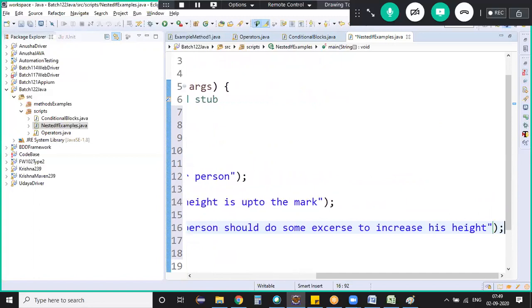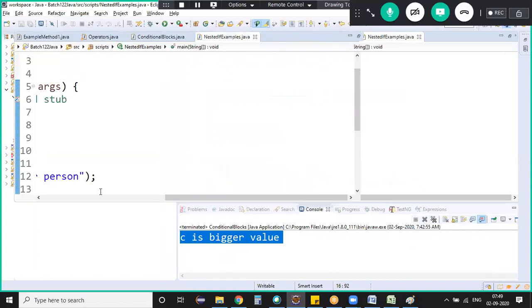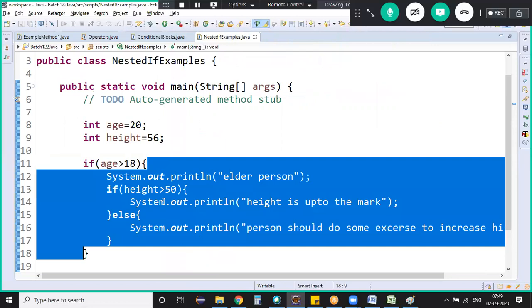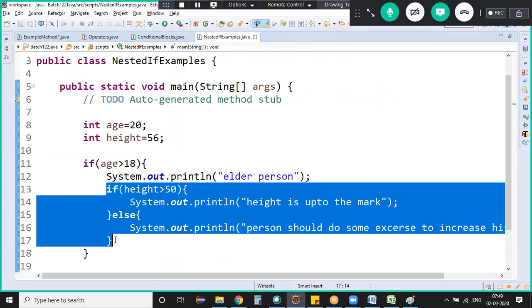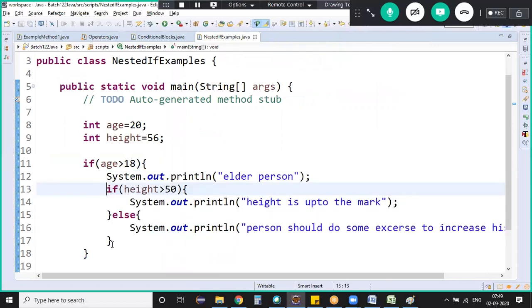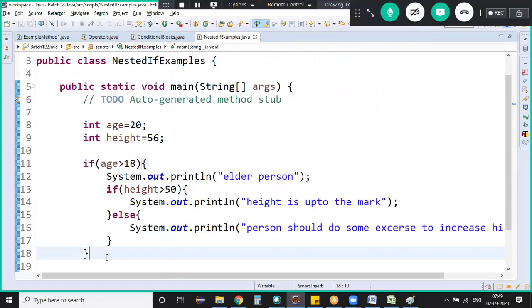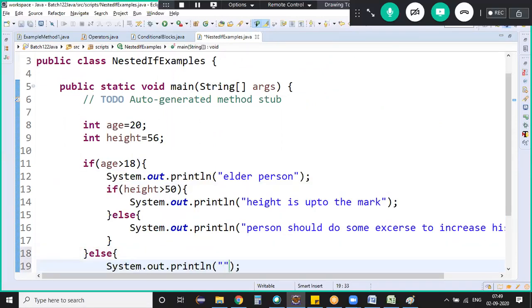So I have just defined this as an example. If you clearly observe, whenever this first condition is true, then only the internal if condition will be executed. Inside an if, there is another if. So only if the first condition is true will the second condition be checked. Else, System.out.println person is not eligible for this application. I'm just giving a message.